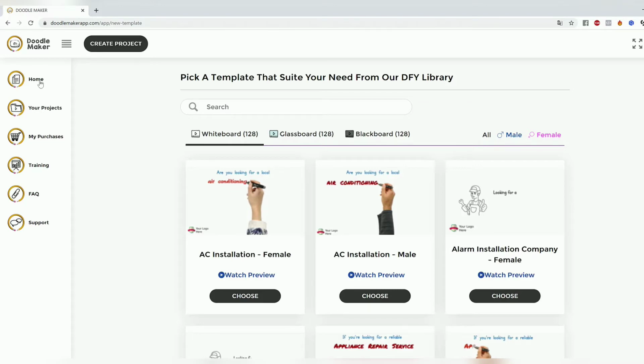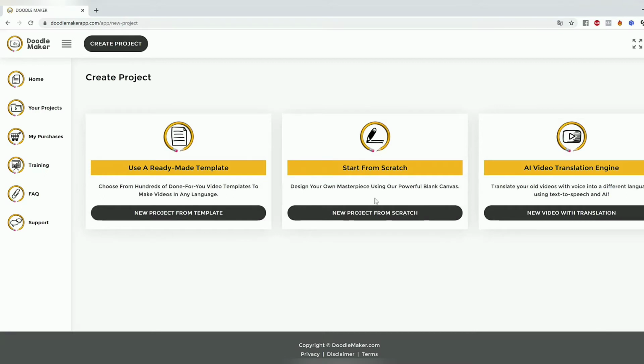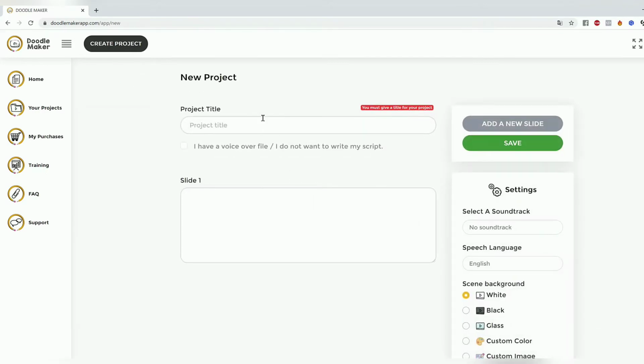But anyway, let's go back to create project, click on from scratch, new project. I'm going to put this project name as 8 tips to lose weight, something which is a very common, if you will, video that is educational in nature and so on. And so here there's two options. Obviously, if you have a voiceover already, then pretty much you can import that in. But if you don't have one, you can also use our world-class text-to-speech engine anyways.